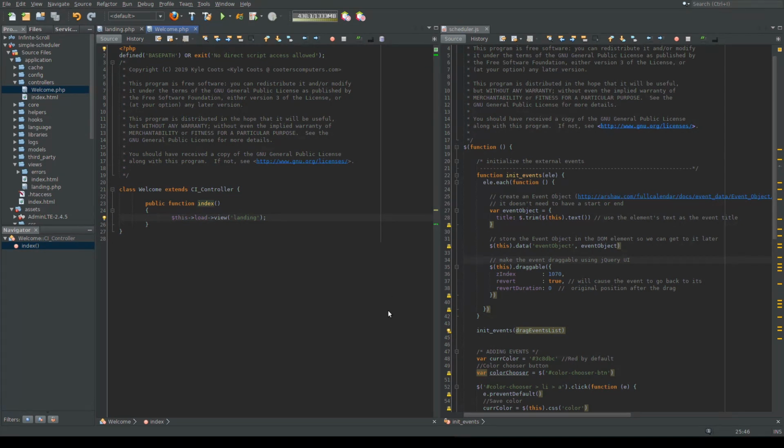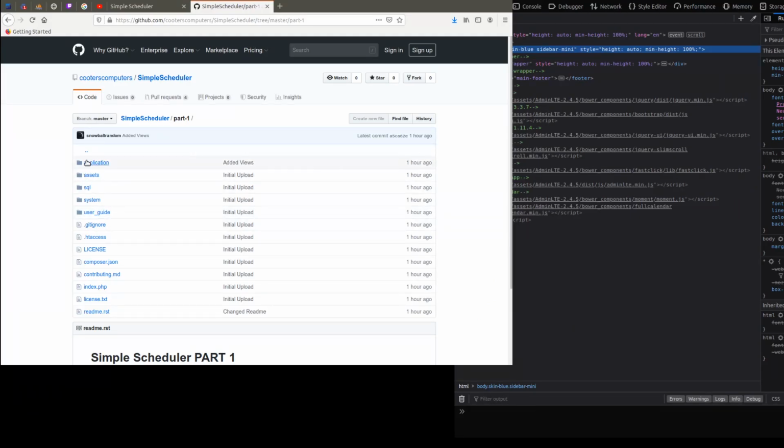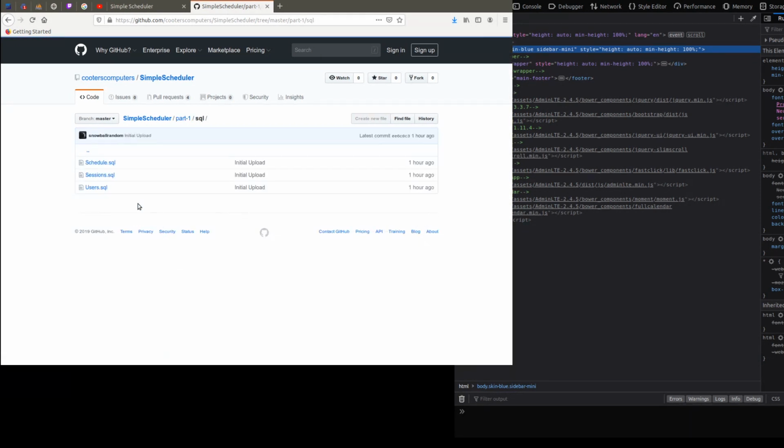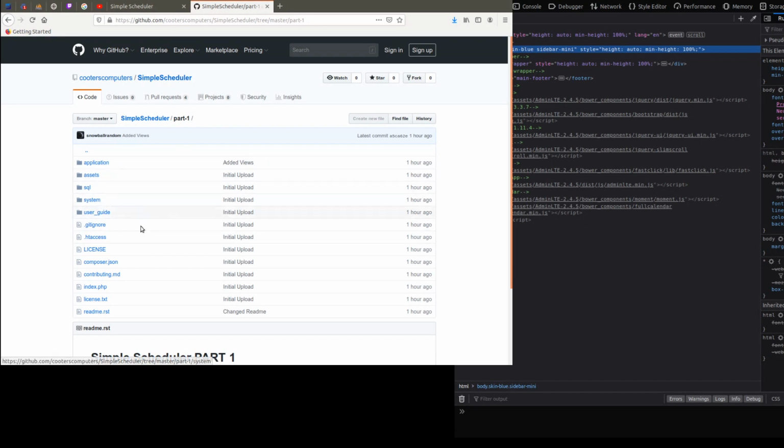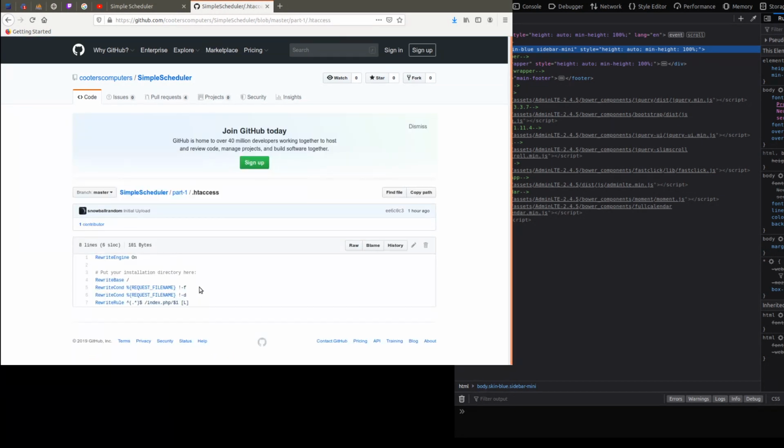On second thought, I think I'll just show you guys over here. So if you come here, Simple Scheduler, part 1, this is the lesson that we're going to be working on. Like I said, I've already included the SQL files: schedule SQL, sessions, and users SQL database. These 3 you'll need to import into your MySQL server. And then the htaccess file. Depending on your setup, you're probably going to want to include this. It's essentially going to rewrite the index.php out of the URL. That's all that's really doing.